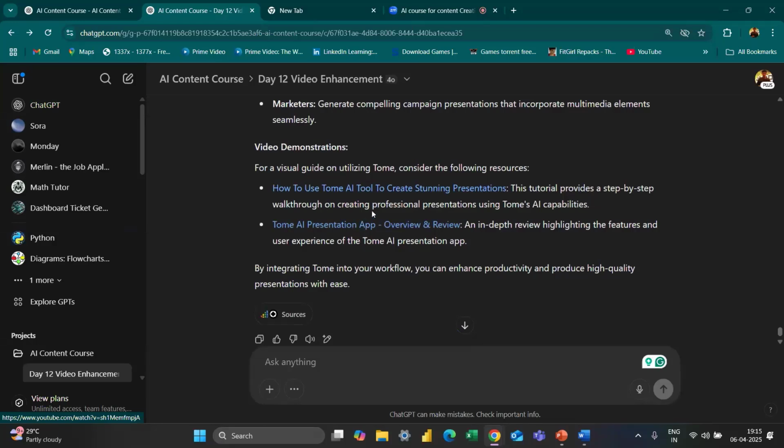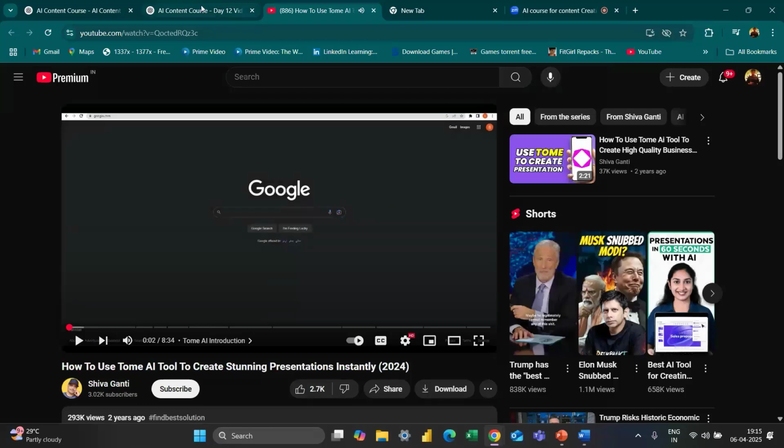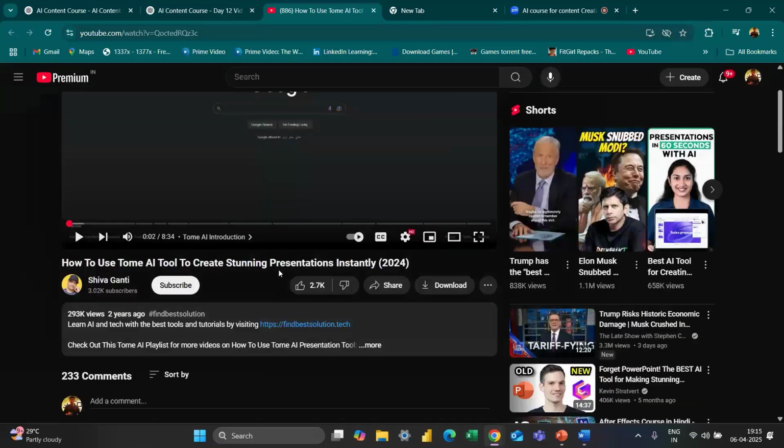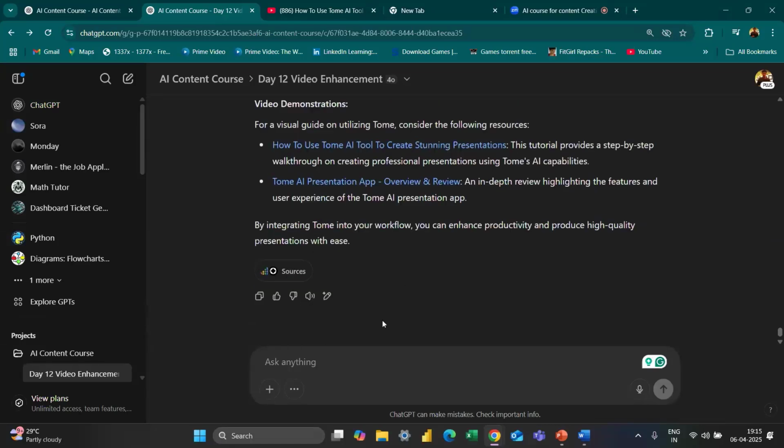For a visual guide on utilizing Tome, we can consider these following resources. So there are some YouTube videos which you can definitely watch and that will be very much helpful for Tome. By integrating this into your workflow, you can enhance productivity and also produce high quality presentations with ease.